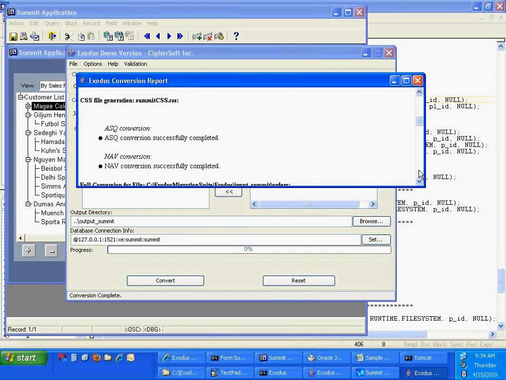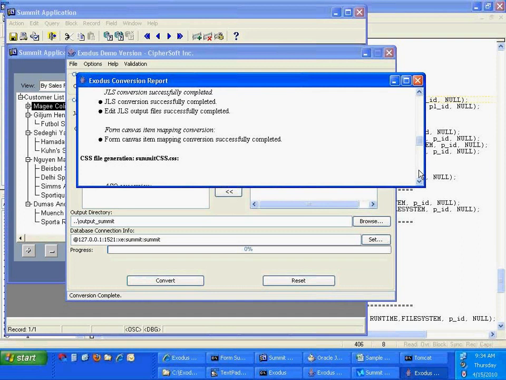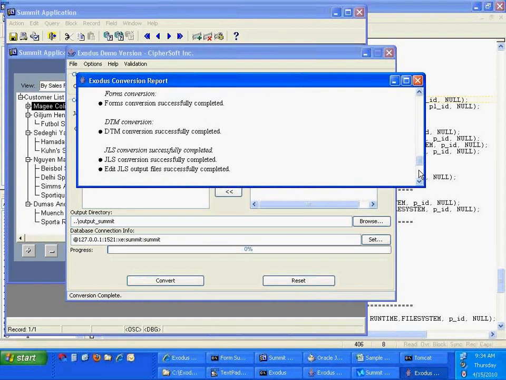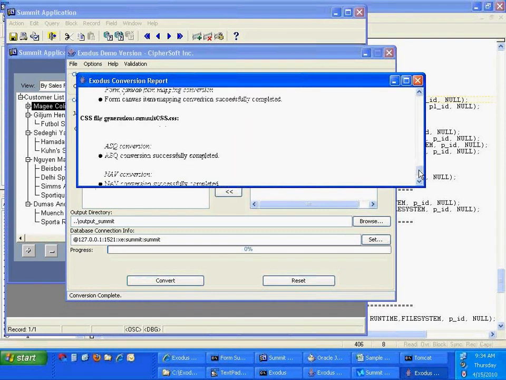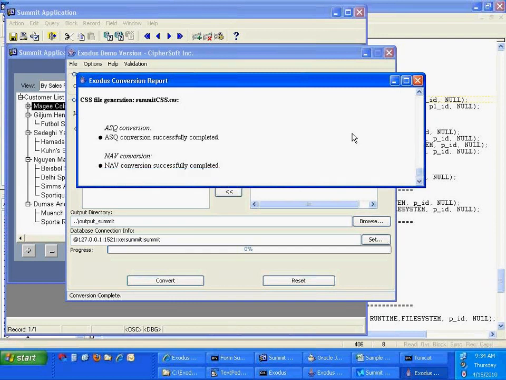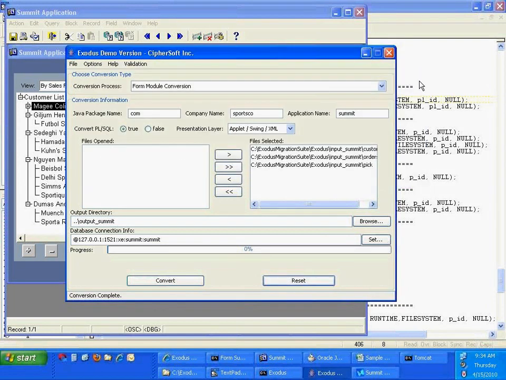So this is the last conversion report, and on the form side, it actually breaks it down into those smaller steps that we have the choice to convert on. And again, we see that all 3 forms went through successfully. So at this point now, we have generated the Java code for all of the modules within the Summit application.